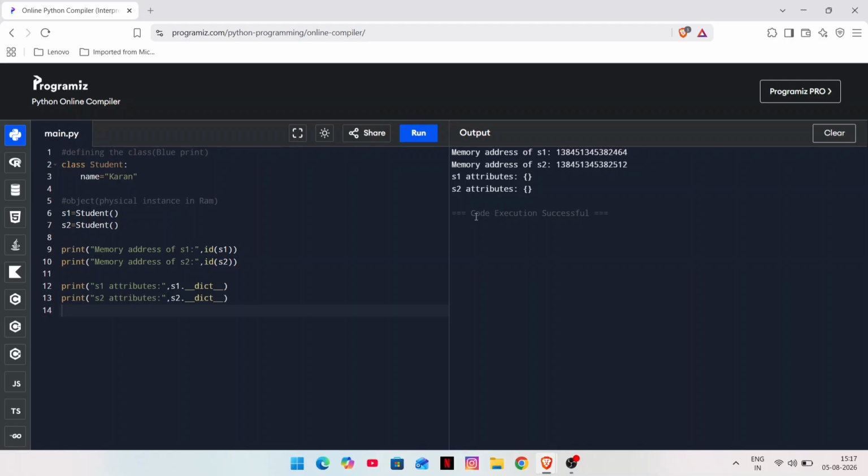Now id(S1) versus id(S2). It returns two completely different RAM numbers, as you can see. 138, it is a random number, right? 138451345382464, and our second memory address for S2 is 138451345382512. The last three digits are different. Now this proves S1 and S2 live at different physical memory locations.